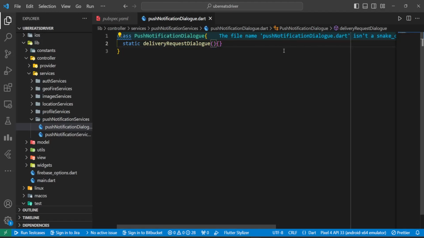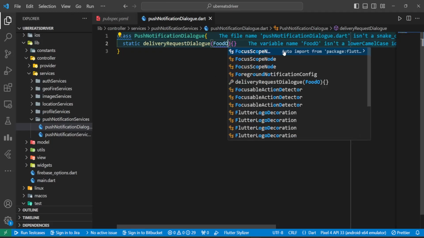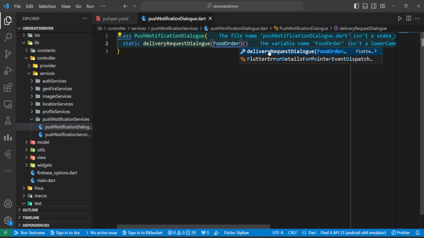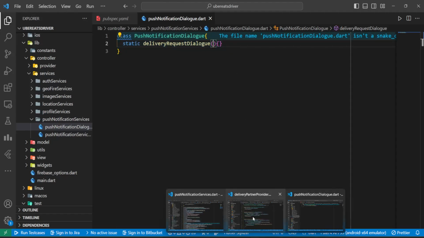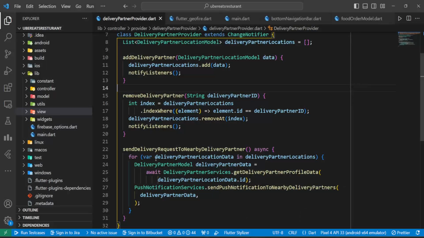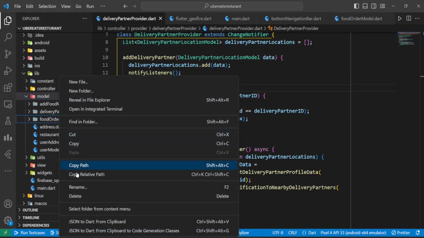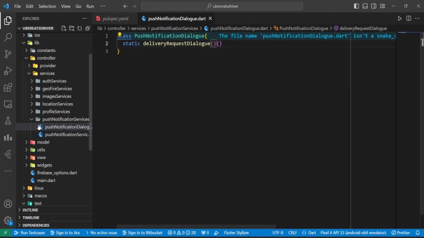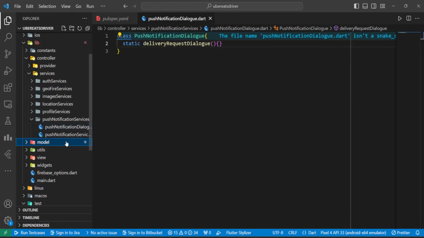So here we will accept food order model. Okay, we don't have the food order model here. So what we're going to do, we will go to restaurant, and here from model we will import the food order model. We will copy the folder, and here inside model we will paste it. Now we have to fix the errors.